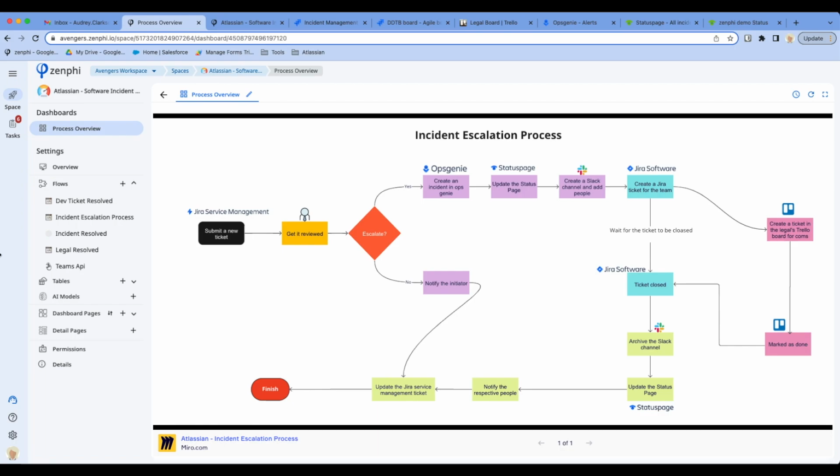Today, for the demo purpose, I'll be showing you how we can automate an incident escalation process end to end, which involves quite a few Atlassian products plus some other products outside of Atlassian. Now, as you can see on this board, the process starts when someone submits a ticket in a service management.